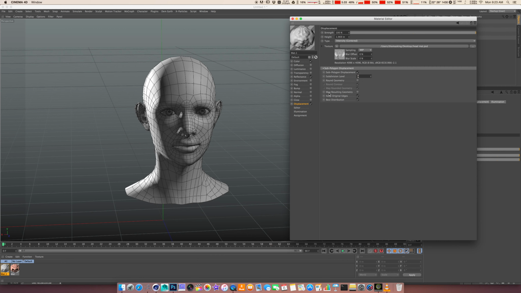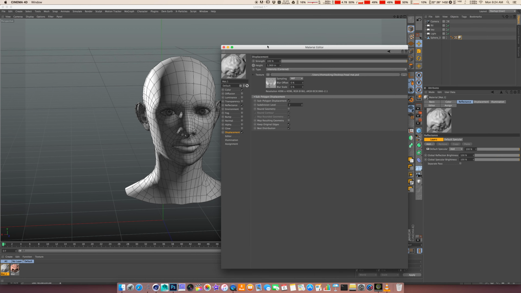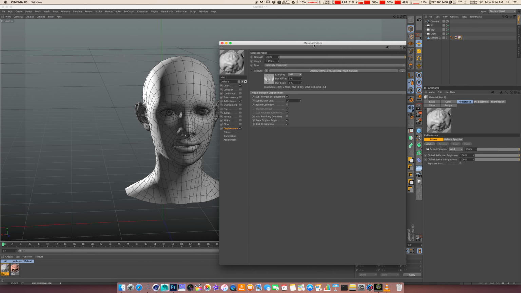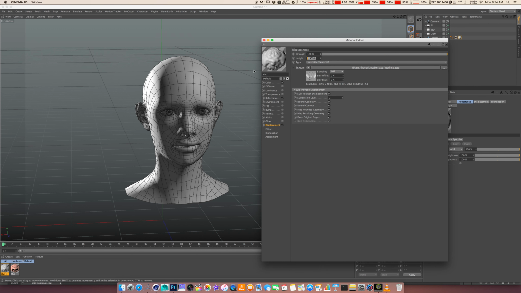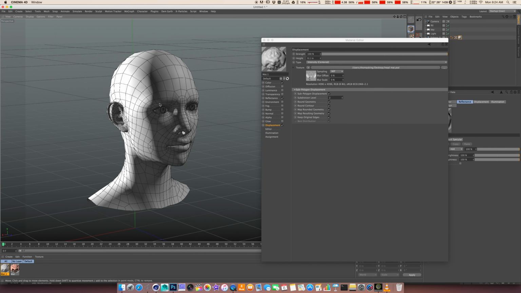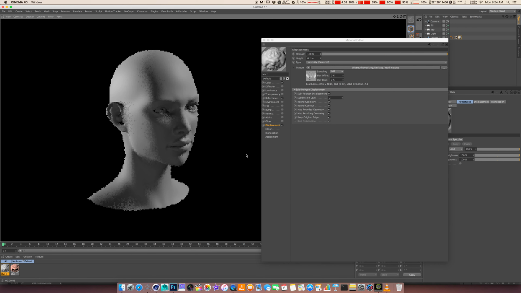4 is a little bit overkill for our displacement for what we need. We don't really have any details in our displacement. It's basically just to hold the edges when it subdivides. So I'm going to do 2, which is pretty much the equivalent of throwing a subdivision modifier on there. And let's do round geometry and map resulting geometry. 1.9 inches is way too high, so let's do 0.1. And let's do a quick viewport render to see if it's holding. And it is. So it's basically holding the shape.